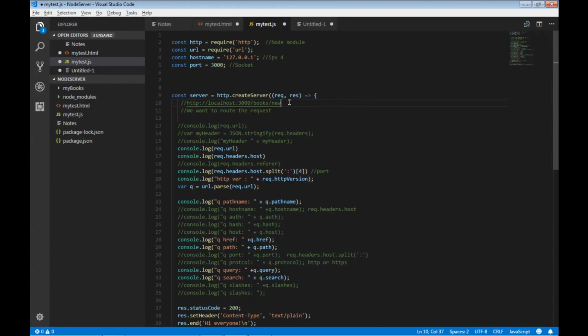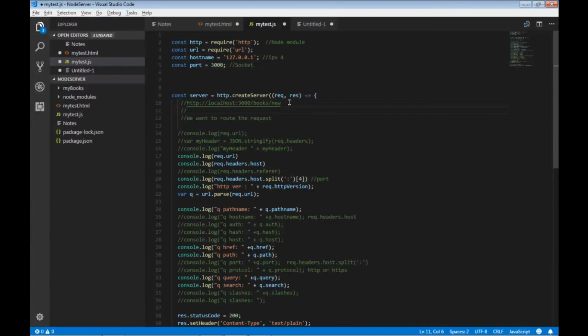So what does the web browser do? Well, the web browser, if you put in the URL, is going to submit a GET request. So that's the method, it is a GET. If it was a form and the form was submitted here, it would be a POST request, sorry.